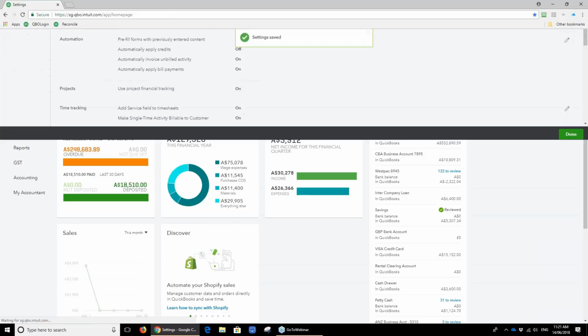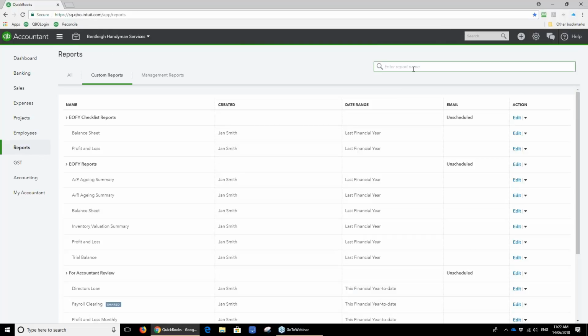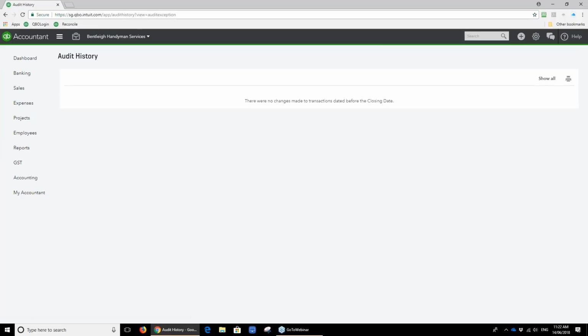And anything that gets changed after that period will pop up in your dashboard. And also, there is an exceptions report. So if I just put in exceptions here, exceptions to closing date, that will bring up any exceptions from after those books are closed.